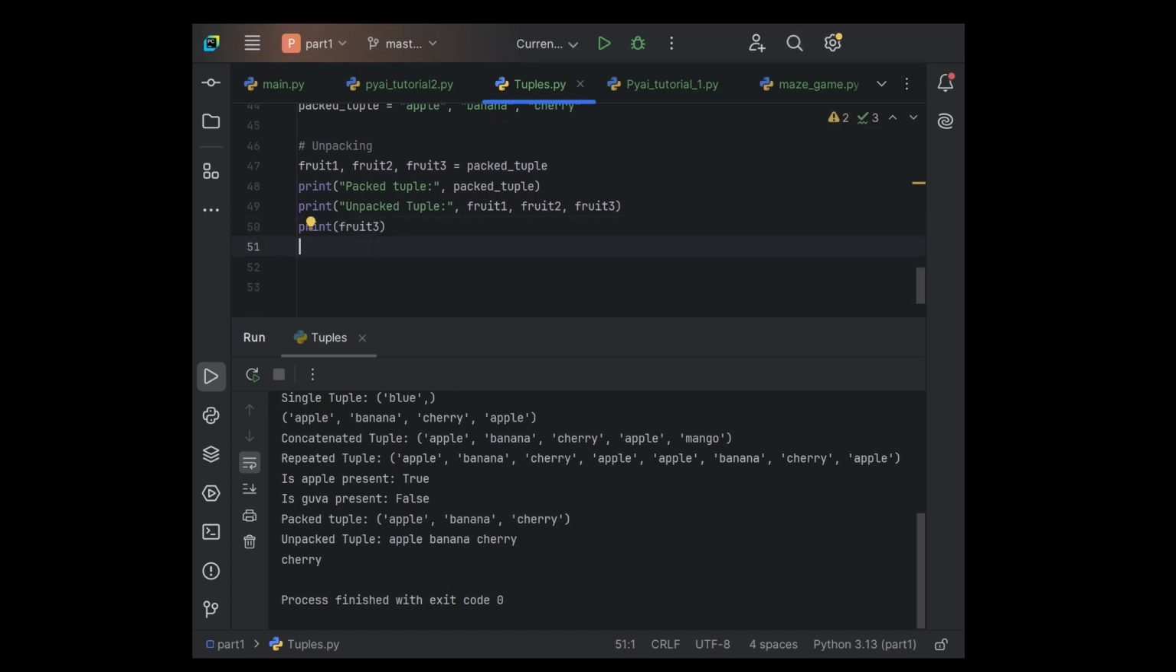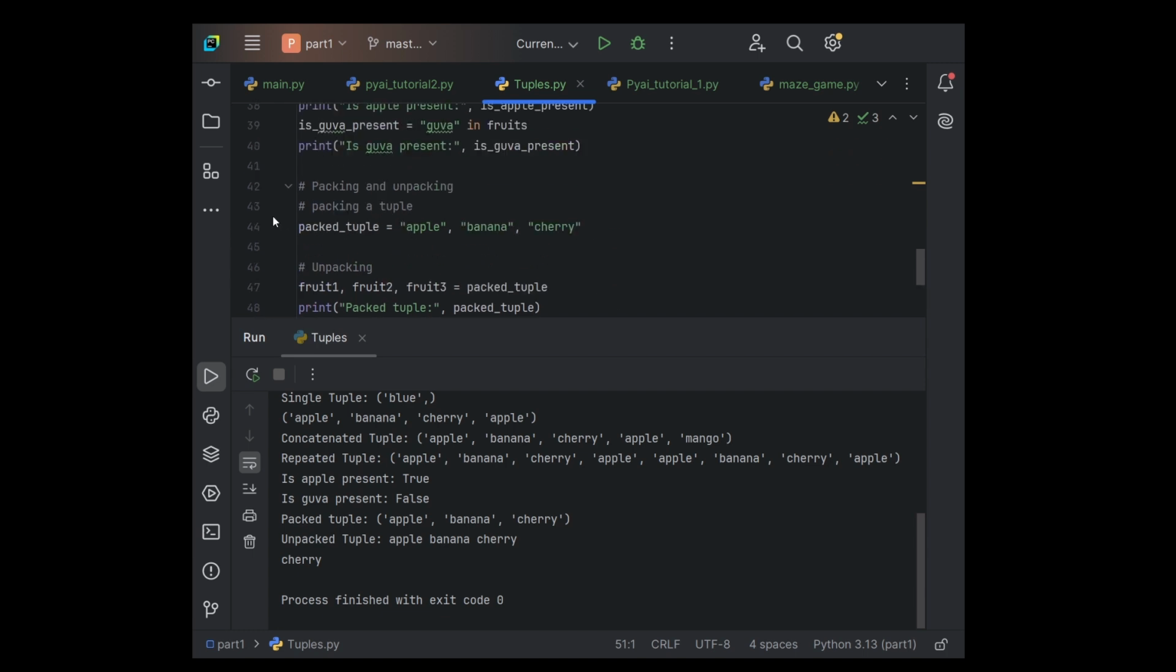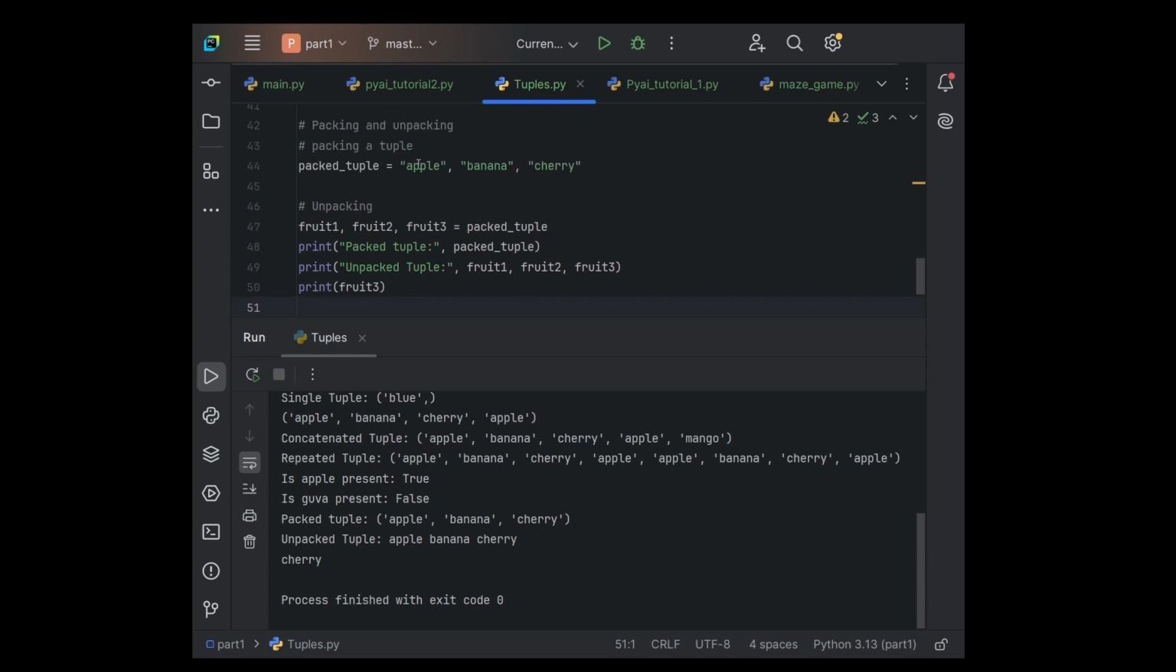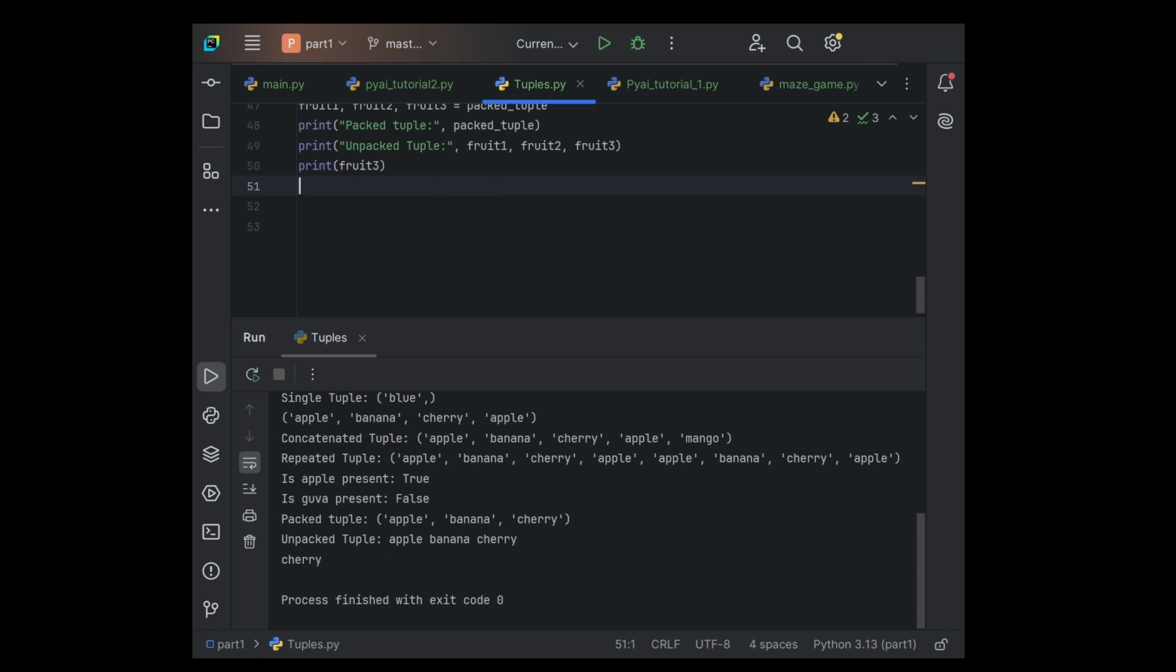Here the tuple is packed with 3 items and then unpacked into separate variables. That's what happened here. We give 3 items first in the packed one, and we unpack, meaning we separate it using fruit 1, fruit 2, and fruit 3, right? We separate each of them. Apple goes into fruit 1, banana into fruit 2, cherry into fruit 3. So this is packing and unpacking.